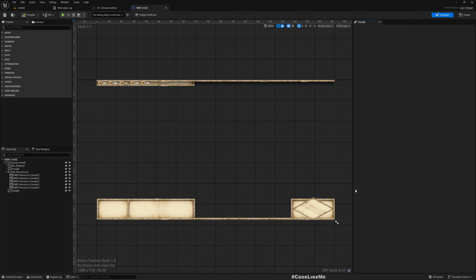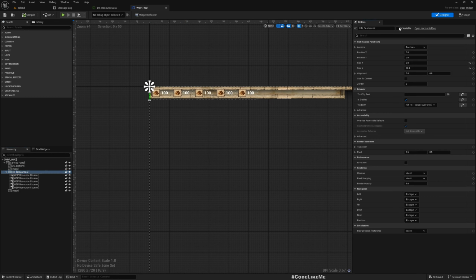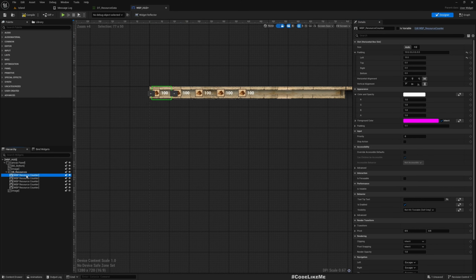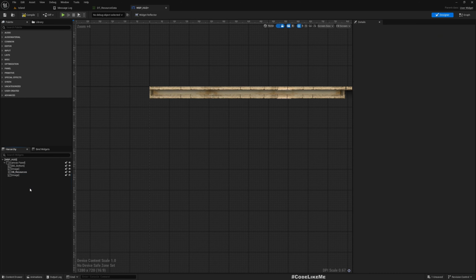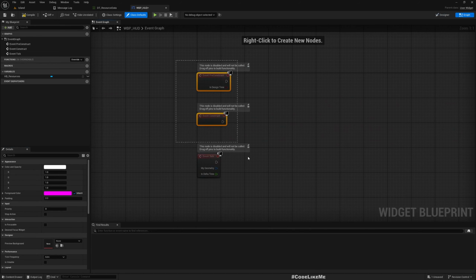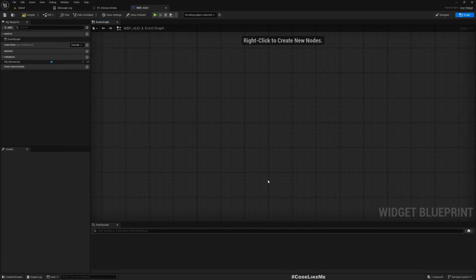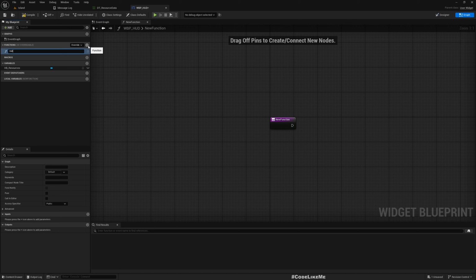Behind here, I'll make this a variable. I'll delete all the children of this because we are going to create this through the system, through the program. Delete all, add a function, initialize counters.